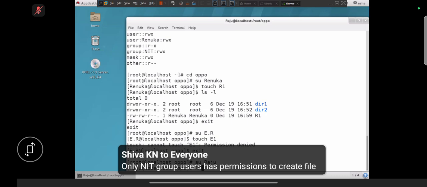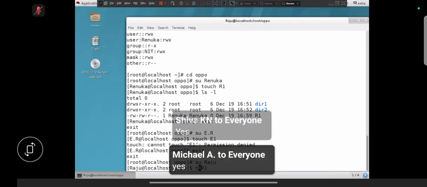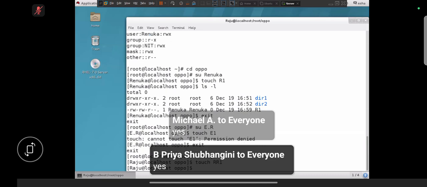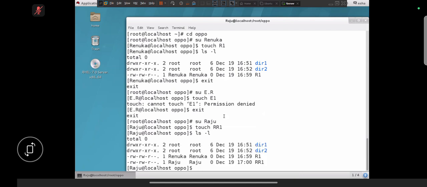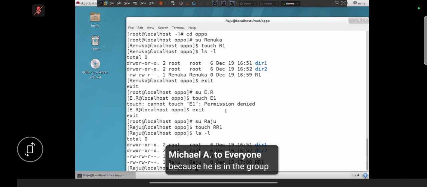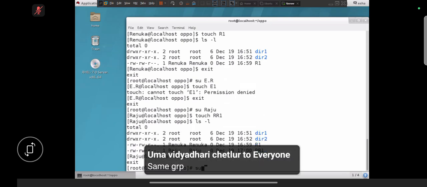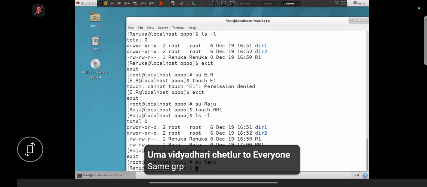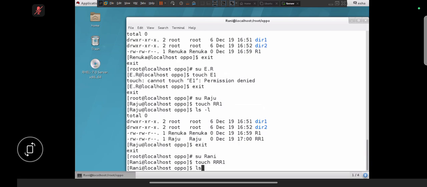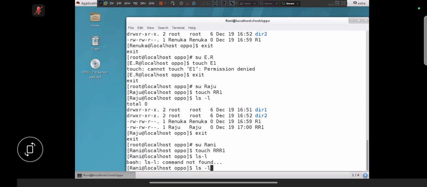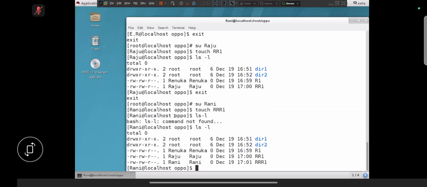Right? RR1, touch. We can. So if the Raju user has permission, then the Rani user automatically has the permission too, because Raju and Rani are both NIT group members. If you want, you can check with Rani also, it's not a problem. So log in as Rani and then try to create the file. So triple R1. Got it, guys? I hope you're clear.